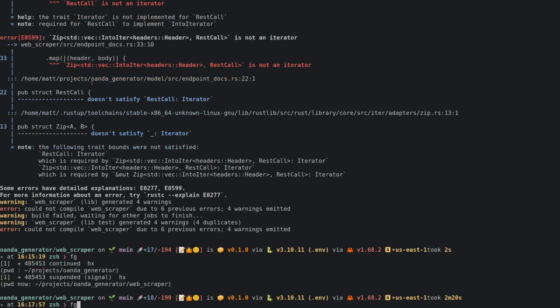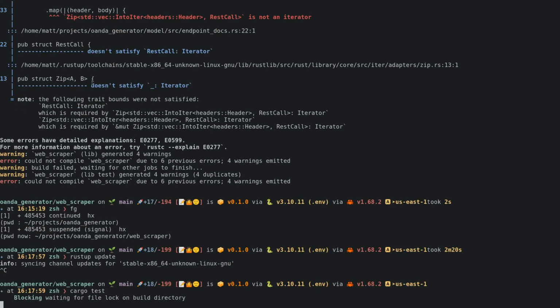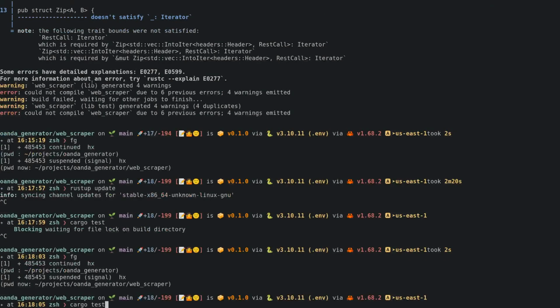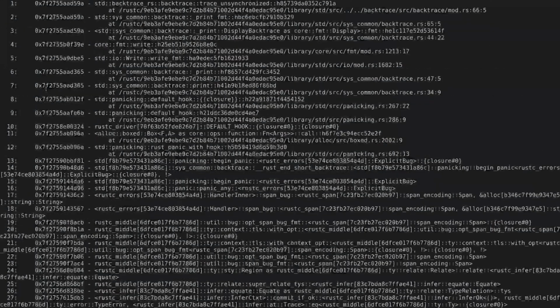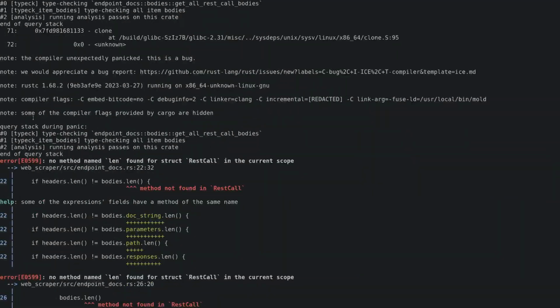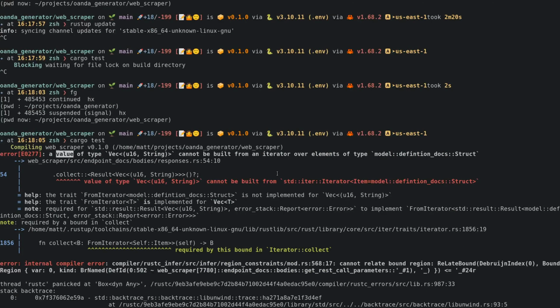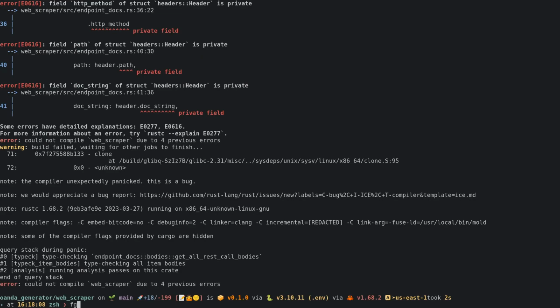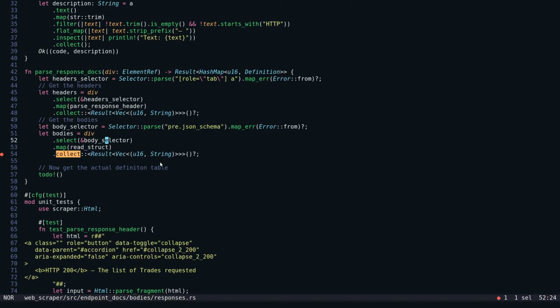We're getting less crappy. Wait for that to finish. Cargo test. The compiler's still freaking out. What did I kill? Value of vec cannot be built from an iterator, and this is in responses. Ah, here we are. Past response docs. That's a different one. Okay.